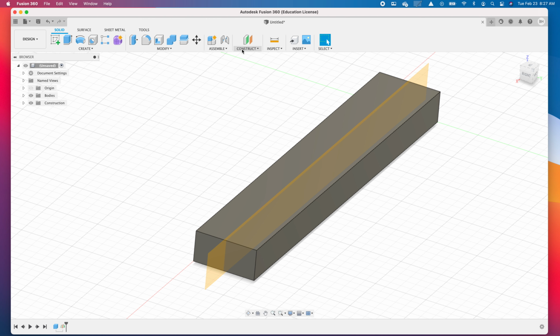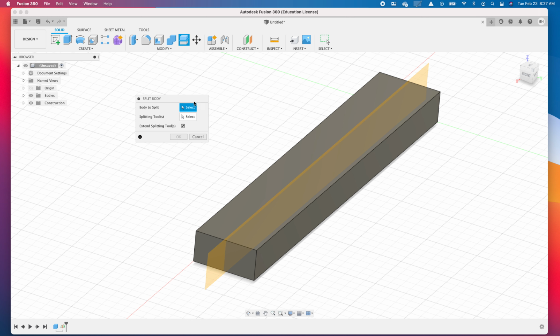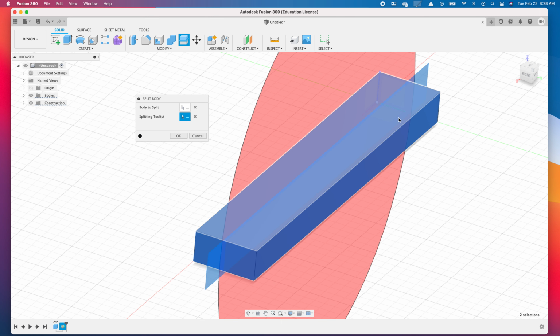by going to Modify, Split Body, also found up here. I'm going to select the body to split, which is my block, and I'm going to select my splitting tool, which is my plane, and I'm going to click OK.